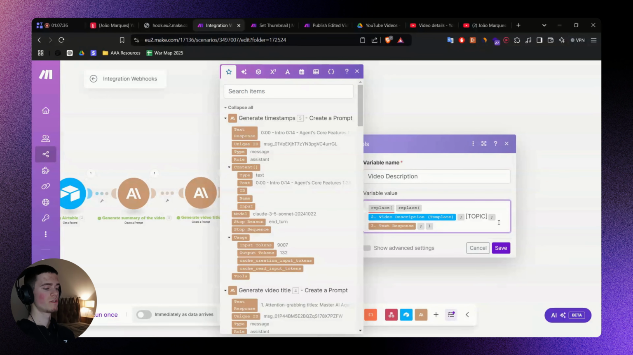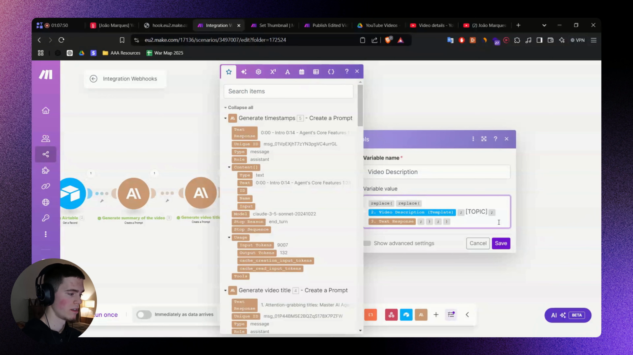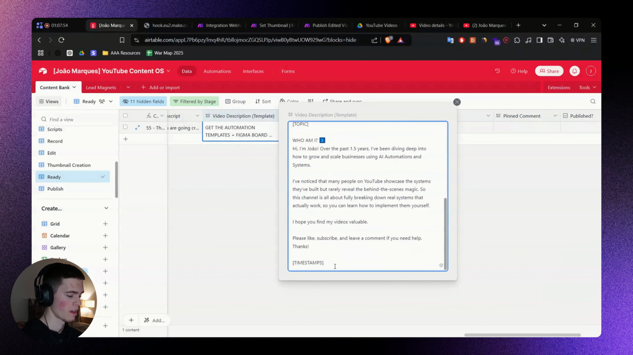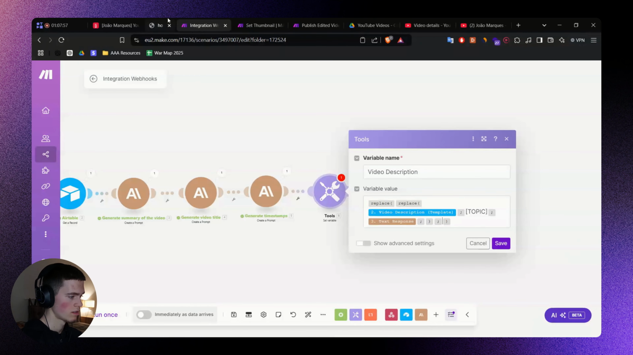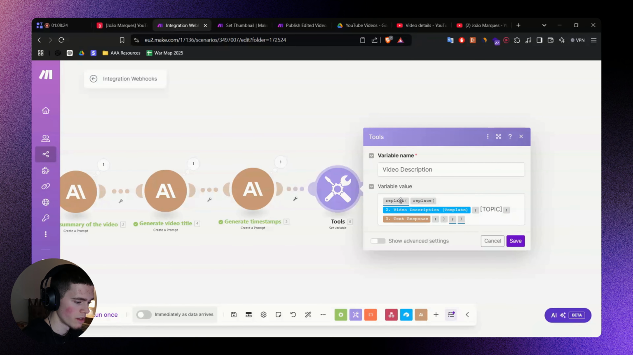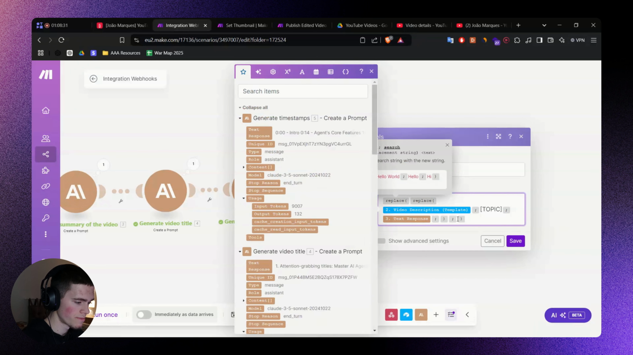And we will need to use the replace function 2 times because we need to replace the topic and the timestamps. So here I'm using the replace function to replace the topic, and now I will need to replace again to replace the timestamps. So if I go here, template, I copy this, timestamps. So if I put my mouse here, I can see that this function ends here. And this one ends here.